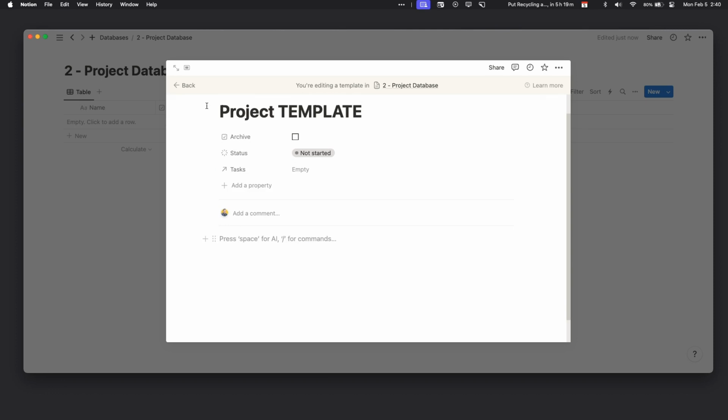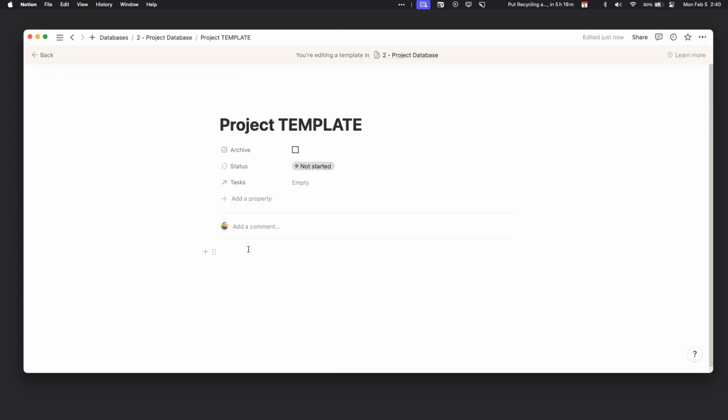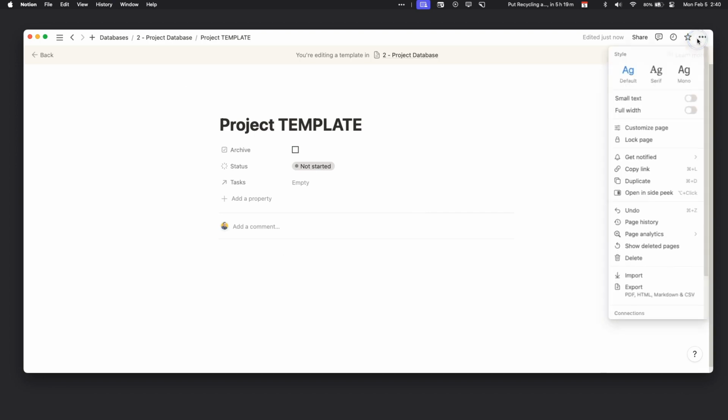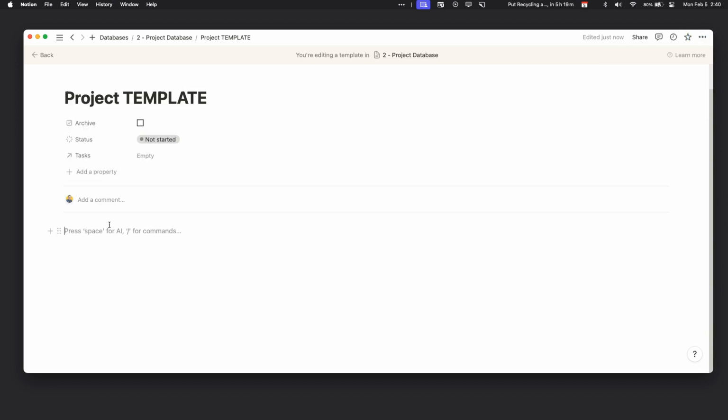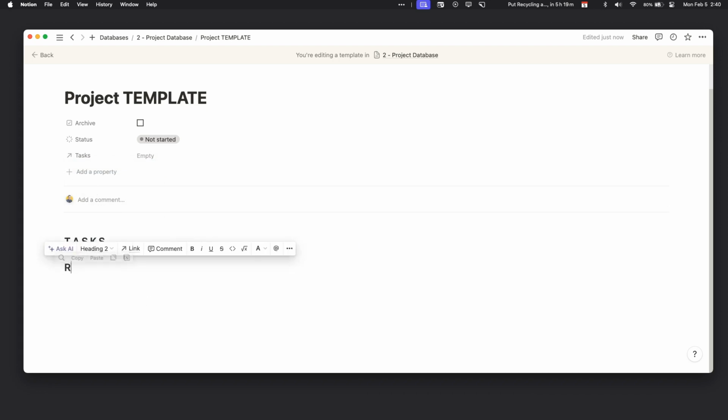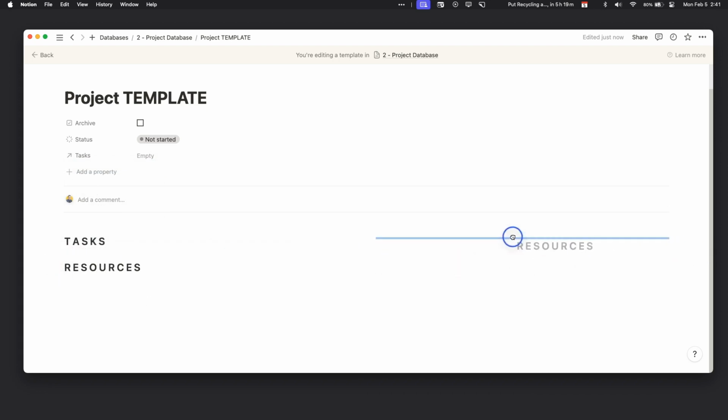I'm going to open this up in a full page and then you're going to do two columns. I'm going to make this full width. One is going to be called tasks. And then I'm going to duplicate this and do resources. I'm going to move this into the second column here. Now we have two columns.